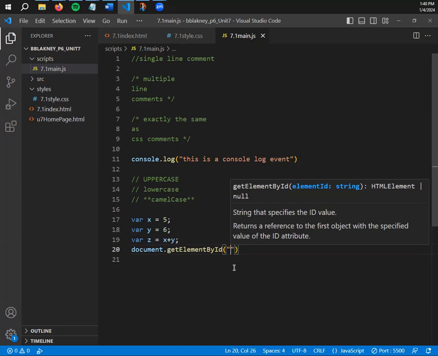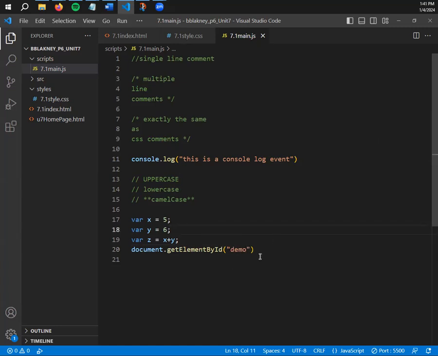Okay. What ID do you want me to get the element by? We want that to be demo. That is what's going to go inside of your parentheses and your quotes here. Document focus, get element by ID, action on the demo.